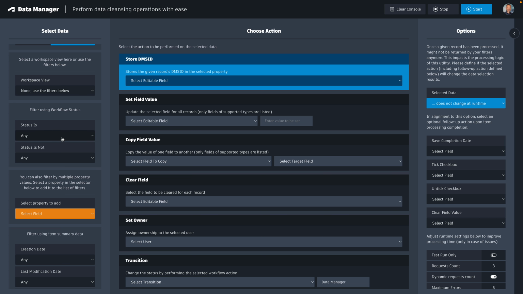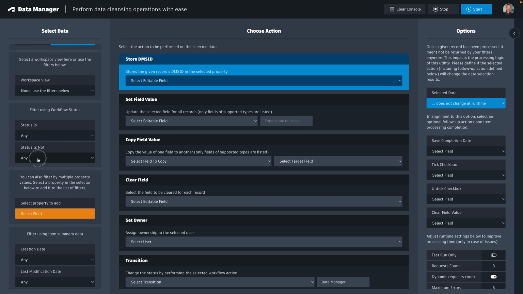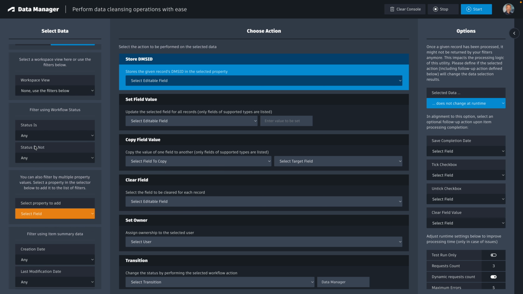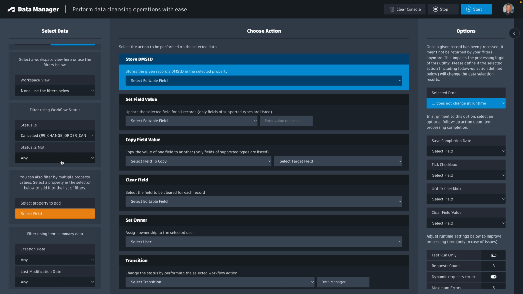Now, we saw that we can already filter by the workflow status. So you can select from the status and either select records that are in a specific status, or select items which are not in a specific status. Both is possible. And keep in mind that all of the filters, the more you add, they will be added with an AND condition. So we will only process the data that meets all of the filters. So if you would define that you want to select the ones that are in status cancelled and the ones which are not in status cancelled, obviously we will not process anything.